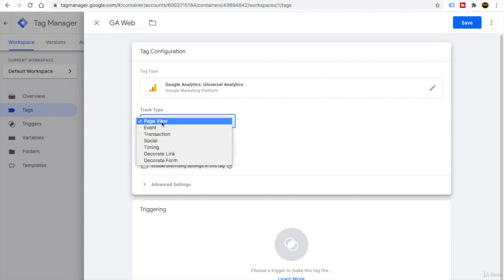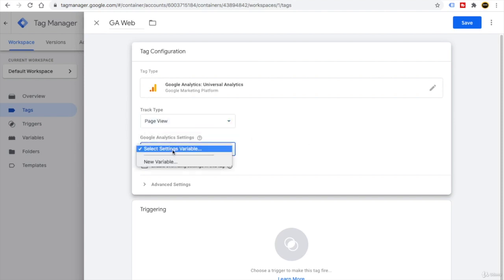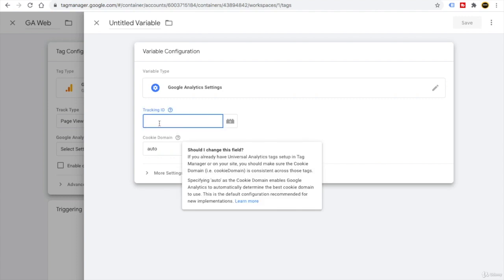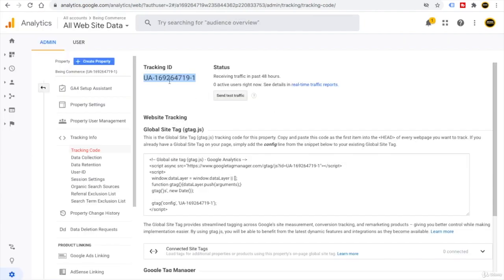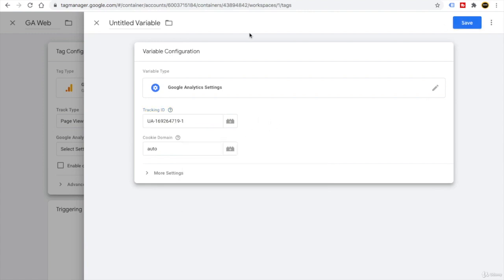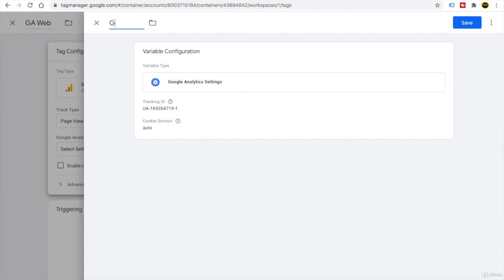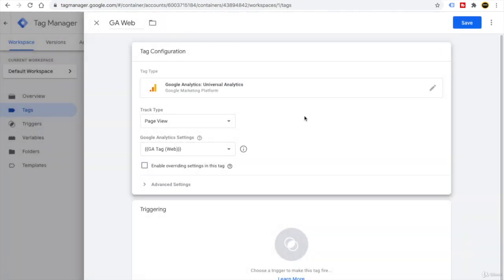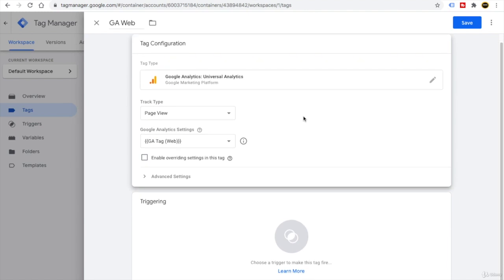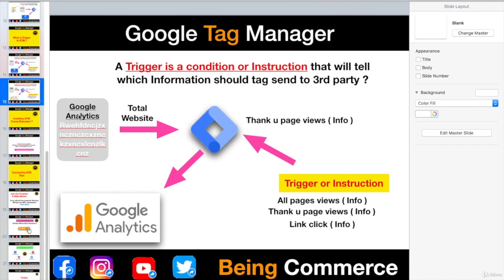Now I want it to be page view, of course, and the Google Analytics settings. So I want to click on new variable, and friends, here you will see this tracking ID. You have to paste the code which you have just copied from your Google Analytics over here, and after you do this, just click on save, or you can also name it, for example, Google Analytics tag for web. Okay, like this, click on save. So now friends, we have successfully connected our Google tag with our Google Analytics. It was super simple. So this was the Google Analytics tag.